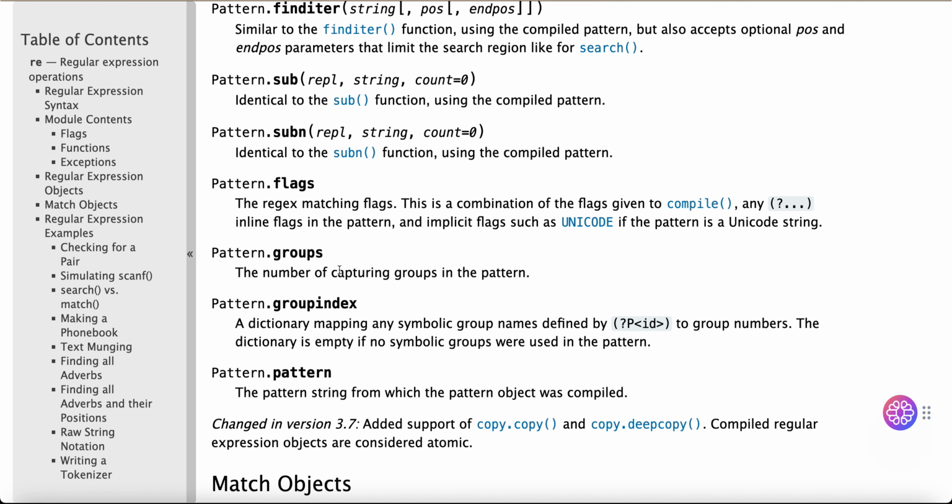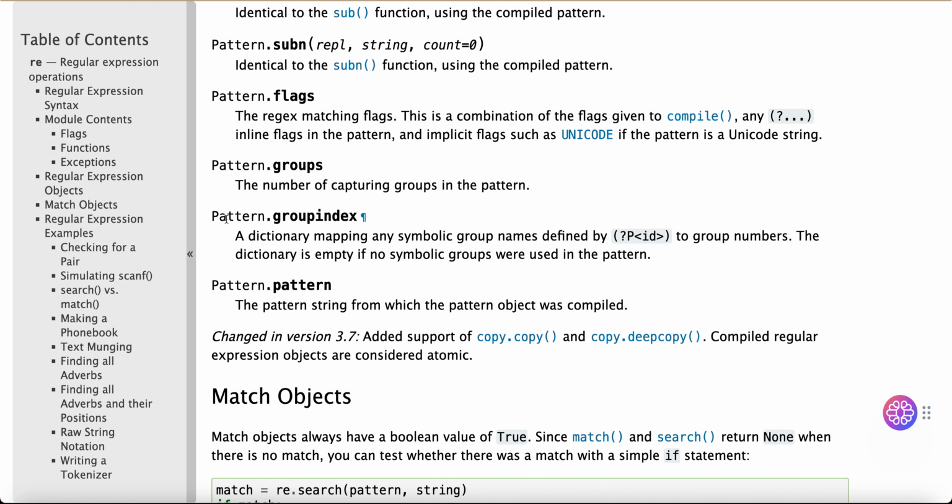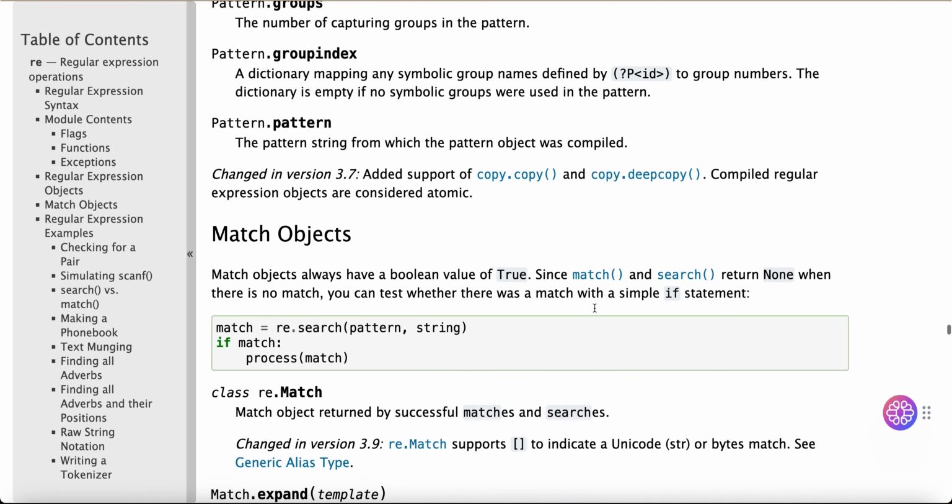Pattern.groups, the number of capturing groups in the pattern. Pattern.groupindex, a dictionary mapping any symbolic group names defined by (?P<id>) to group numbers. The dictionary is empty if no symbolic groups were used in the pattern. Pattern.pattern, the pattern string from which the pattern object was compiled.